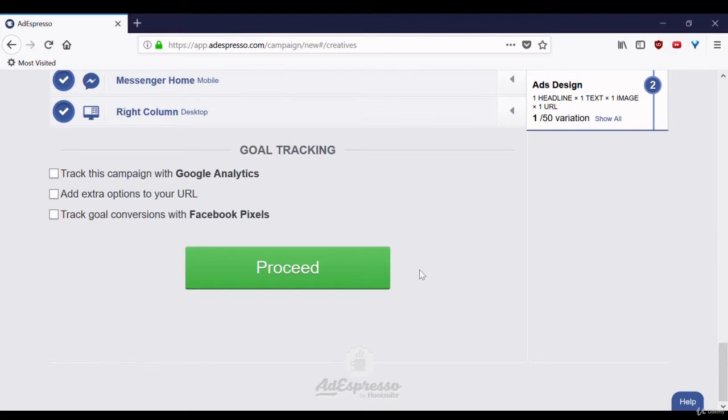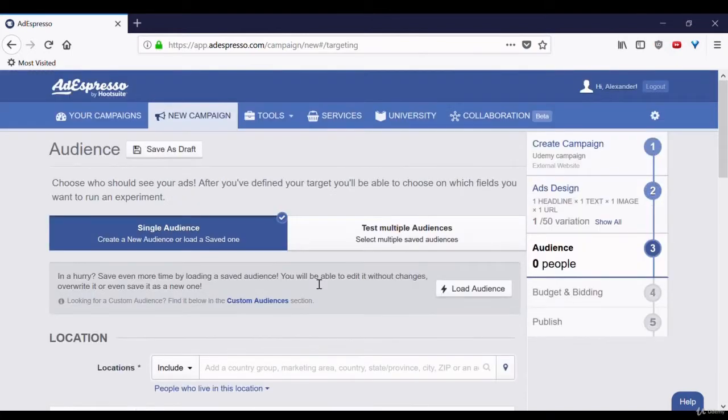Once you've configured this first part to your liking, go ahead and click Proceed. Now, we only put in a few little details for one variation. Obviously, if you want to take full advantage of AdEspresso and you're doing this with a real live campaign, you're going to want to have quite a few variations. You might not need all 50, but certainly you should have more than one. However, right now, we're just going through to see all the cool stuff you can do with the tool. So we're moving on to the audience section.